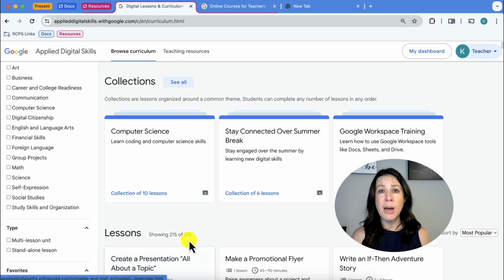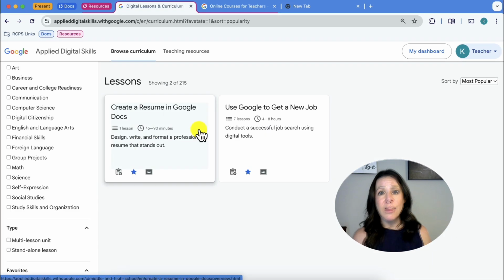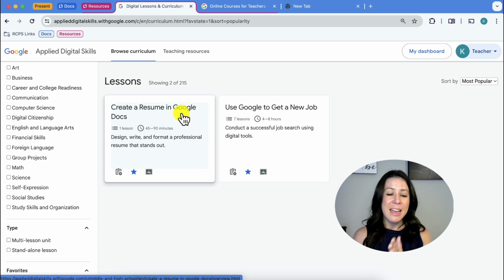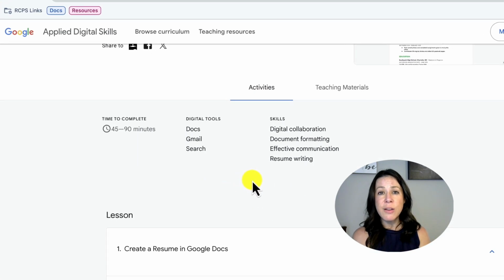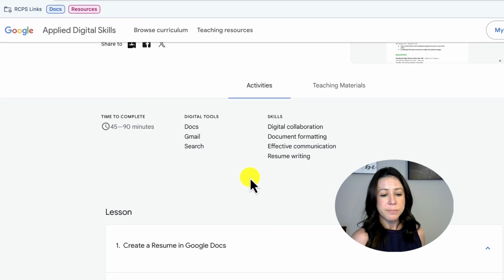So for example, I've often come here to help my students write their resumes. When you come and you find the resume, I can click into the unit and notice that when I scroll down, it tells me that I can probably complete this lesson within one class period. It tells me what digital tools they'll be using so that I know they're available for students. And it also talks about the skills they're going to be learning while they're learning the tool.